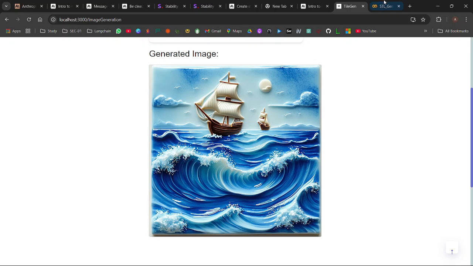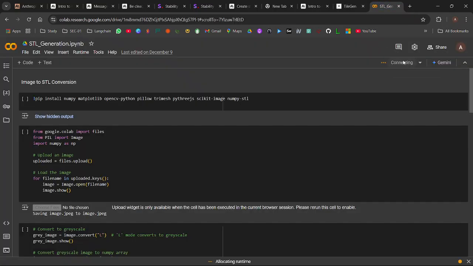For that purpose, we're gonna use STL, and all of that is happening in Python. There was a bit of a lack of resources for us, so we need to use the online free resources we have. So here comes this next part. We're gonna begin with the image and convert it into STL.